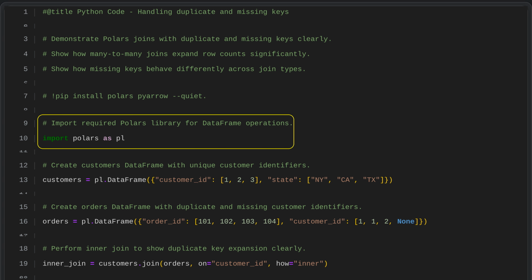We begin by importing the Polars library, which is built for fast and efficient work with DataFrames. It is especially helpful when working with large datasets or when performance is very important, because it can process data more quickly than some other tools. By using Polars, we prepare our environment to handle complex data manipulations and joins in an efficient way.